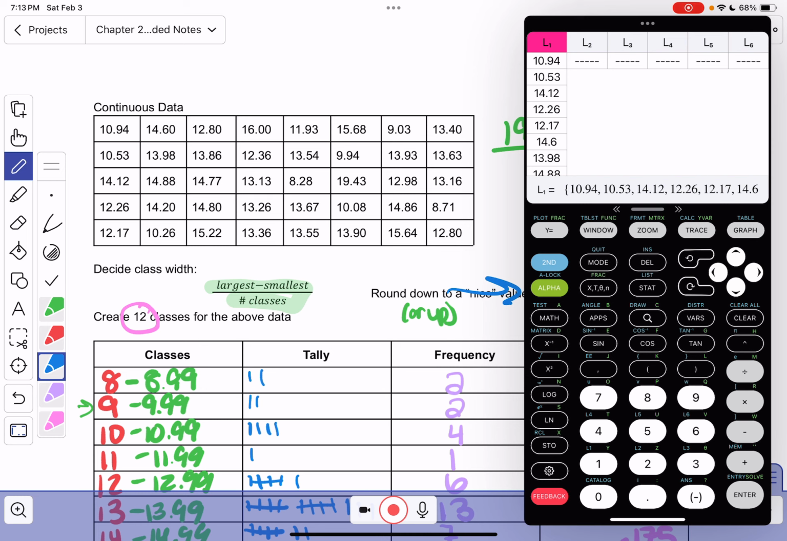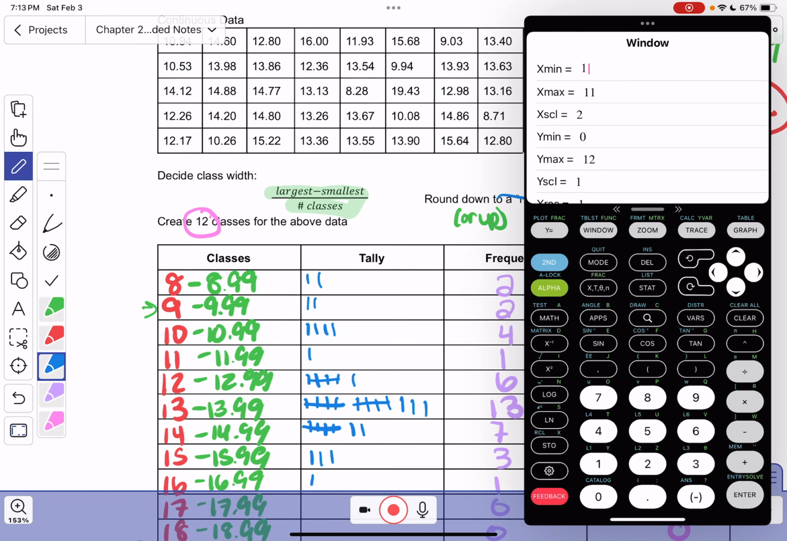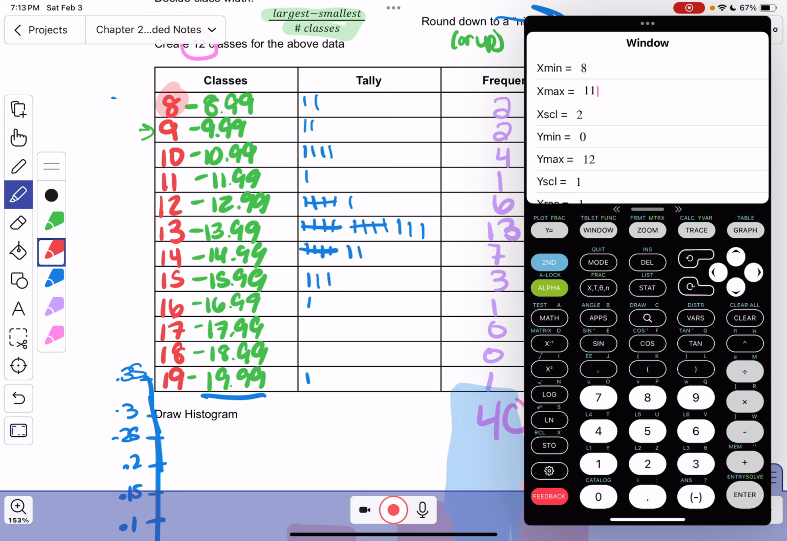All right, and then if I need to turn this on because I've turned it off, go ahead. Otherwise, we can just go straight to the window. Now, our lowest value, if we remember, the lower class limit of the first class is 8. So we're going to put an 8 for our X-min. And then we use the lower class limit following the last class. So if we had one more, that would be 20, like we did when we drew it out.